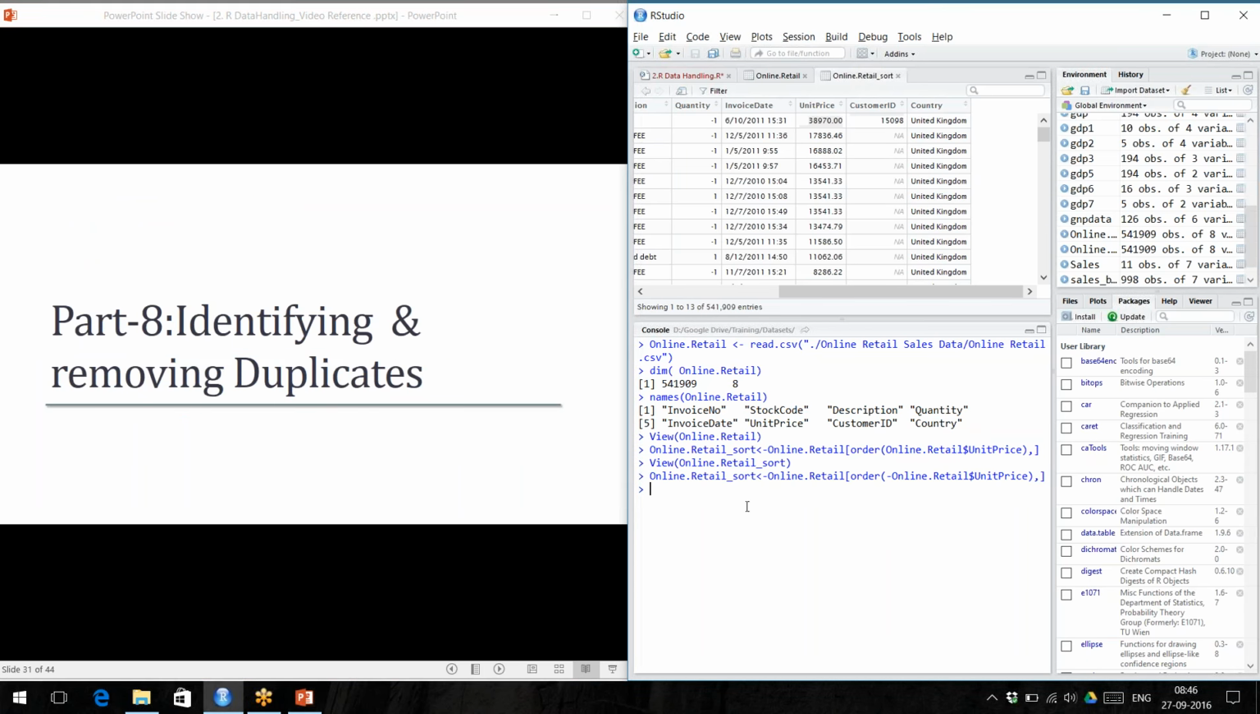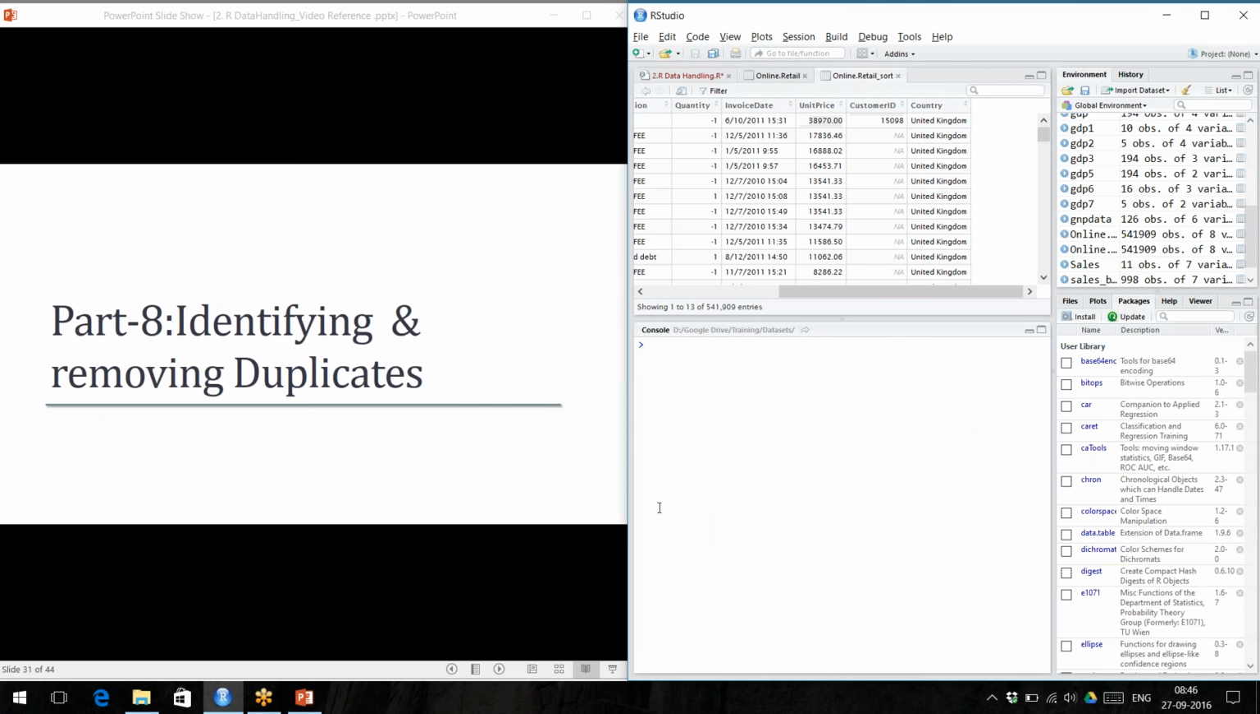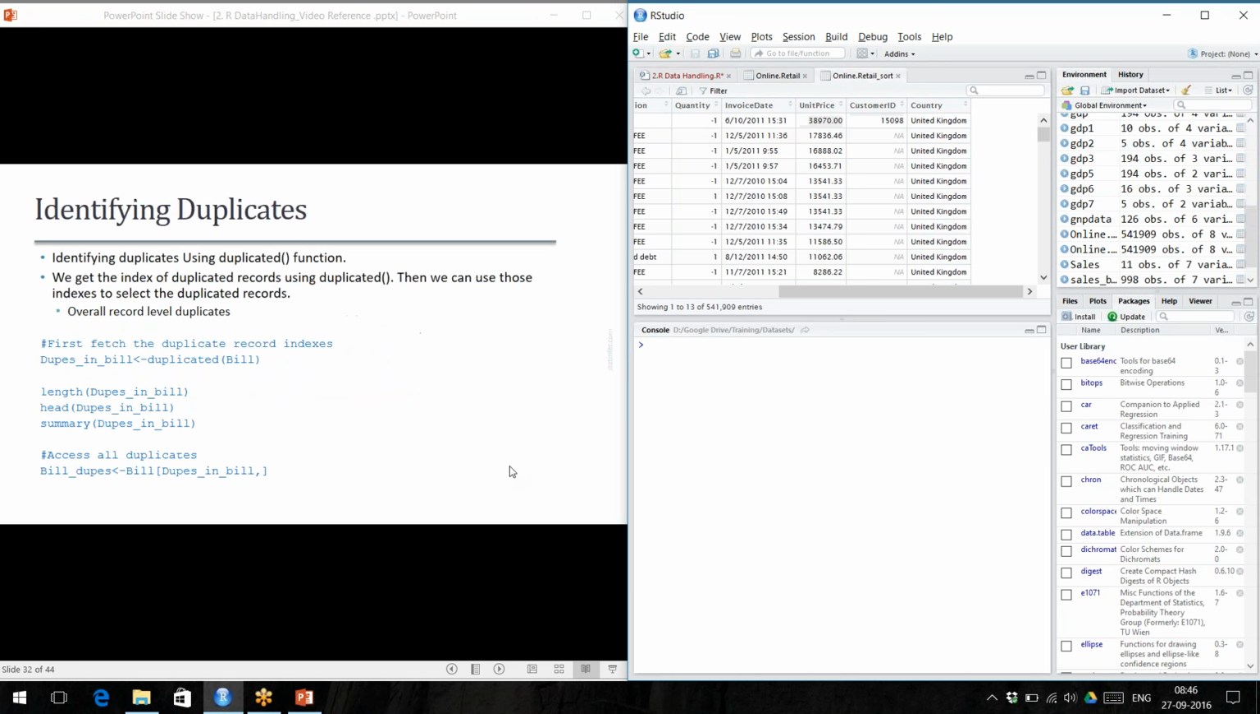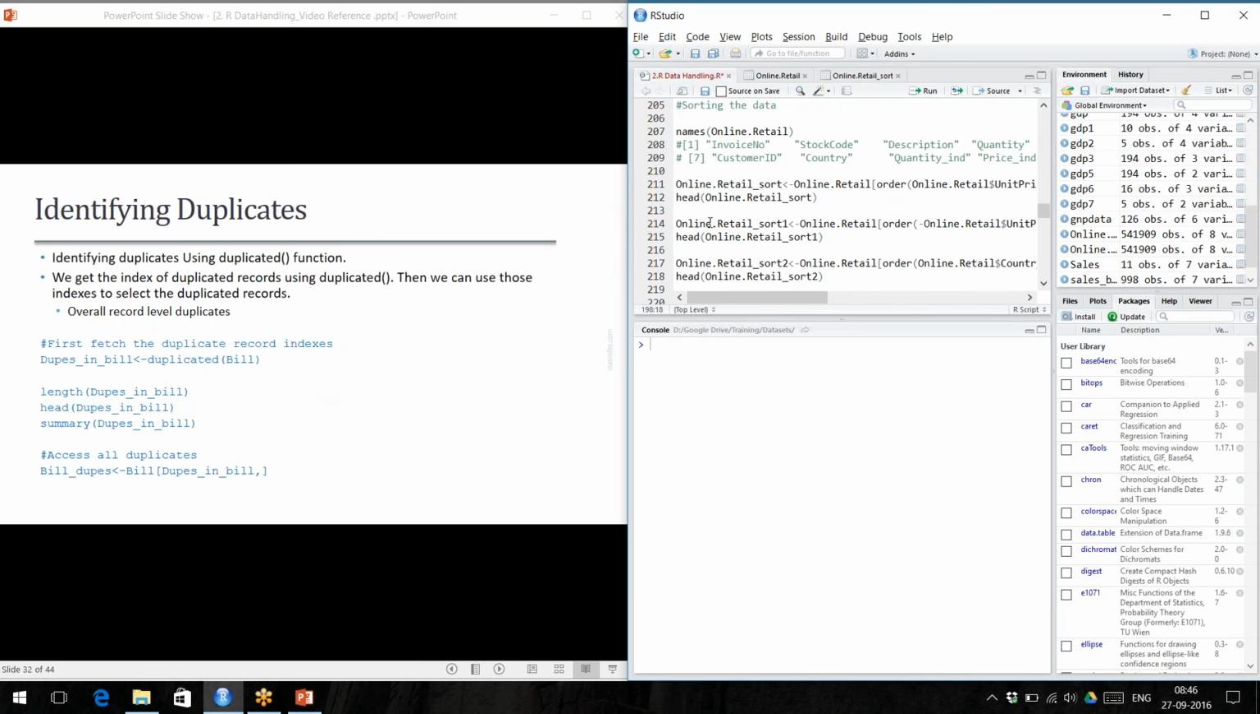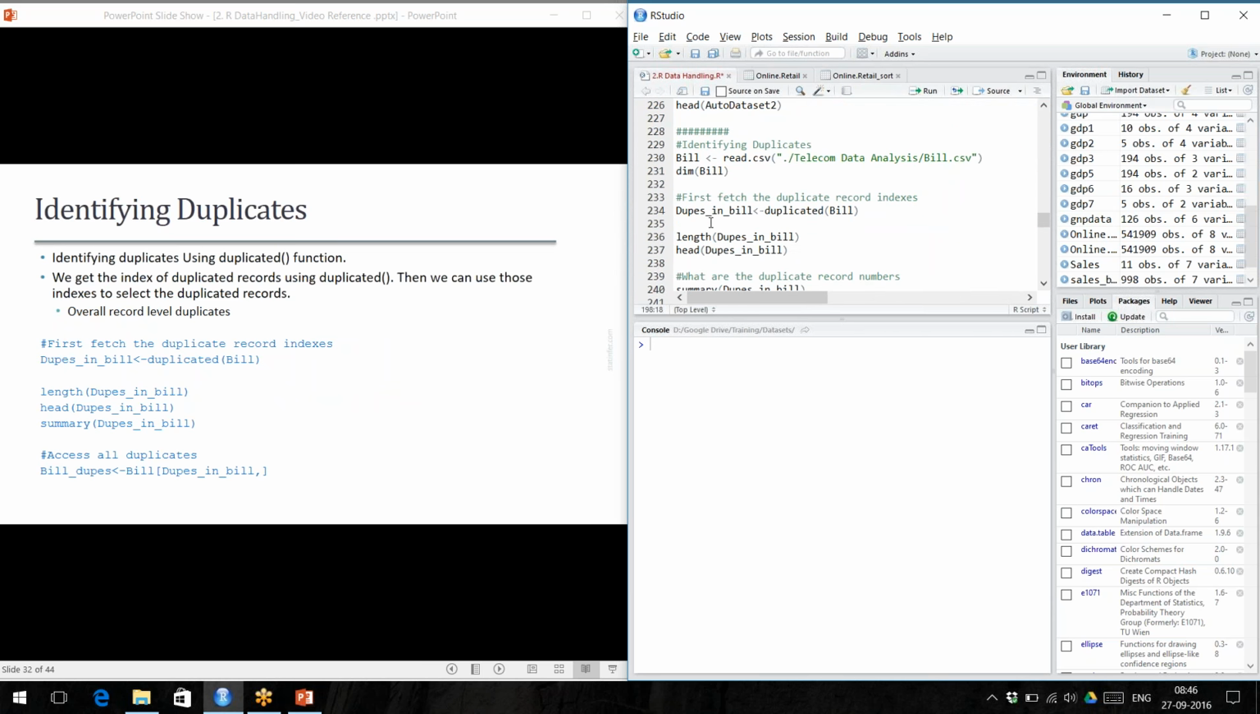Then identifying and removing duplicates, one of the important concepts while we are dealing with the data sets. How do we identify duplicates and remove duplicates? So there are inbuilt functions inside R, so we don't need to really worry too much about identifying and removing duplicates. The way we do it is first we need to get the duplicate indices. Okay, where are the duplicates present? Then we have to find out whether it is unique data or duplicated data. What do I mean by fetch the duplicate record indices?